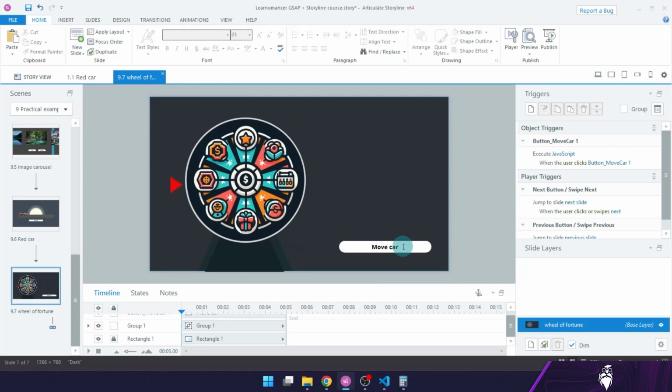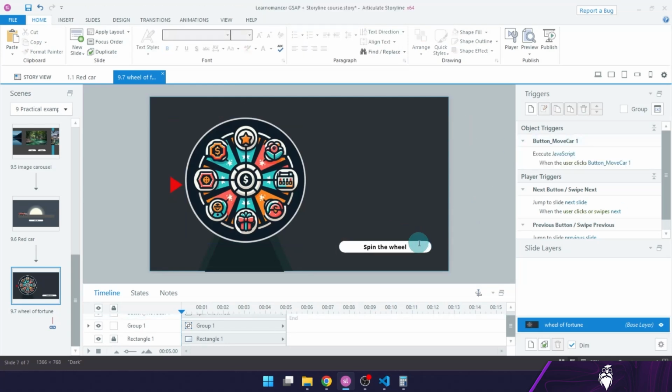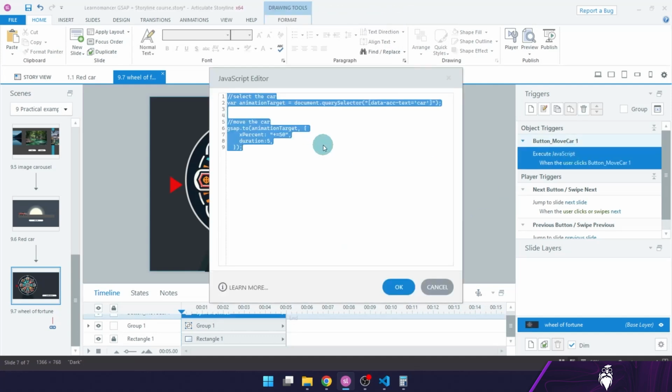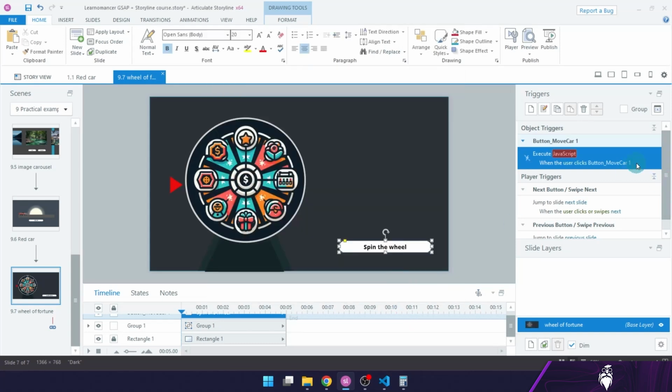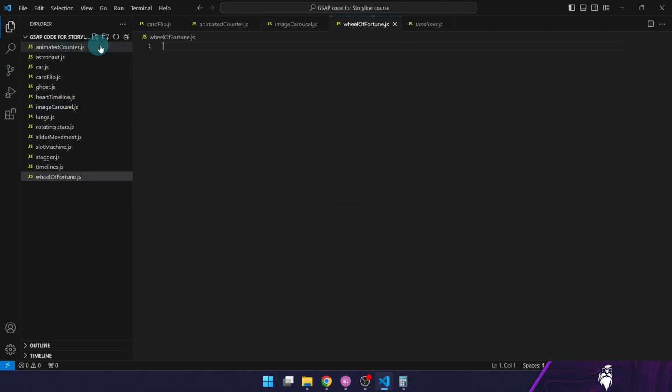So we're gonna pin the wheel. That's gonna be the text from our button. Let's delete the JavaScript from here since we are gonna write it in the code editor anyway. And we'll rename the button to button spin. Now let's move to Visual Studio. And I'm gonna create a new file, WheelOfFortune.js, bam.